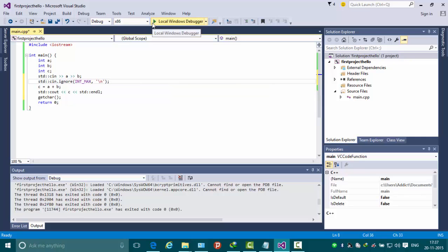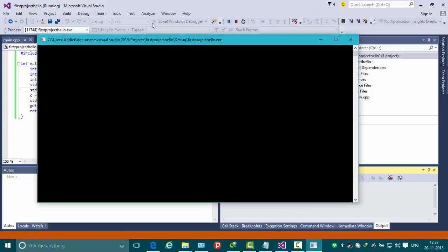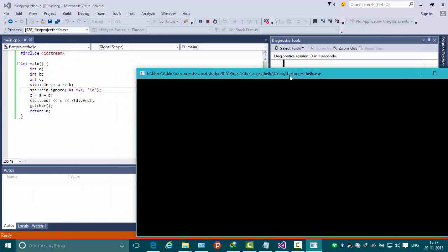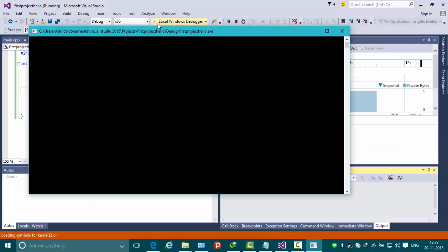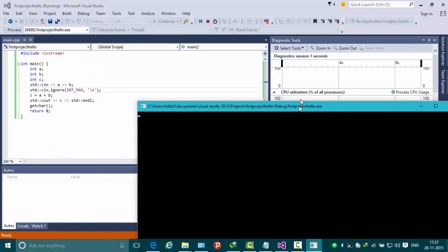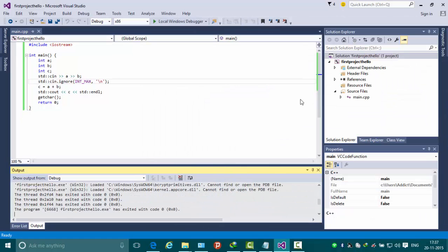Okay, let's get ready for the magic. Alright, so let's type 2, 3, and then press enter. As you can see, 5, and then I'll press enter again, and I'll just end the program. Let's do it once more. Okay, let's write some weird numbers. Okay, it has added them, and then I'll close that.